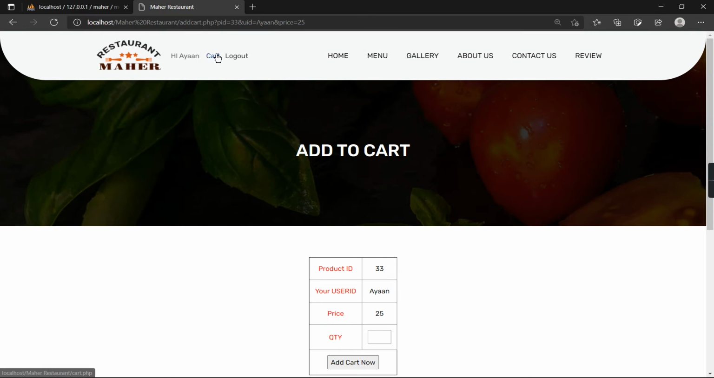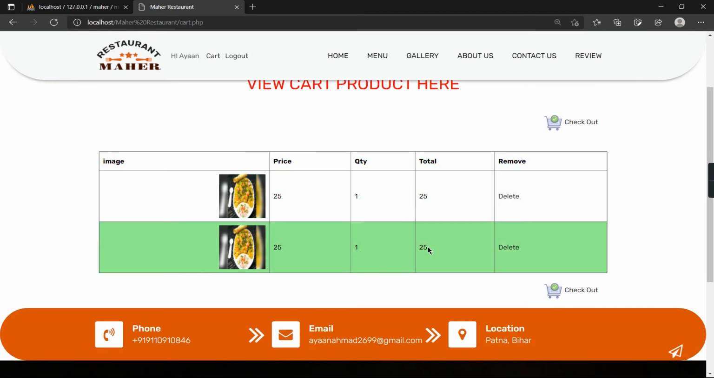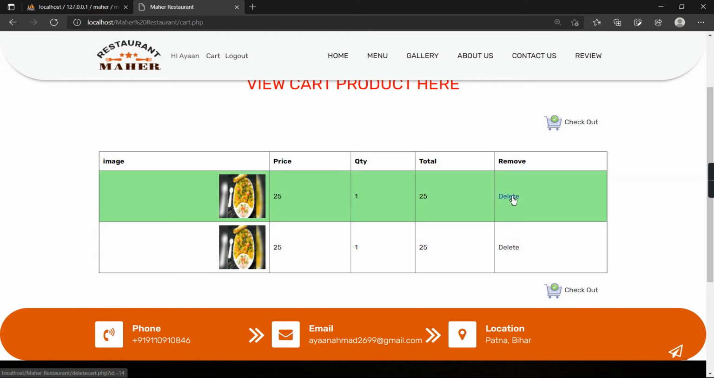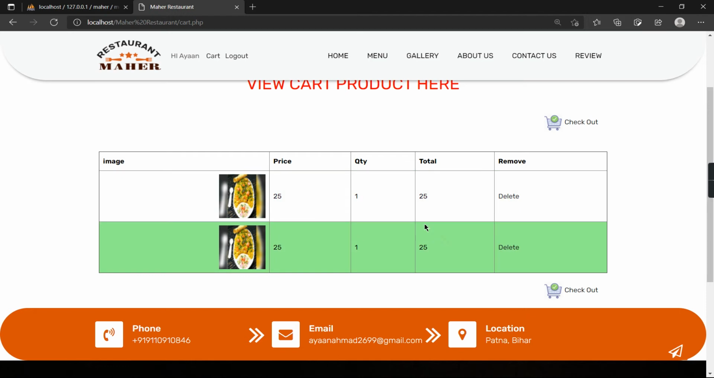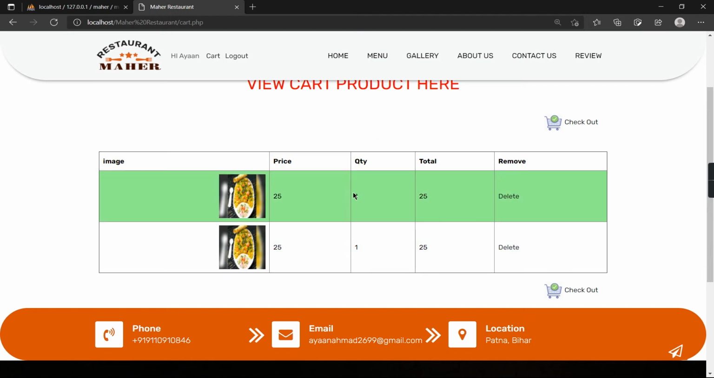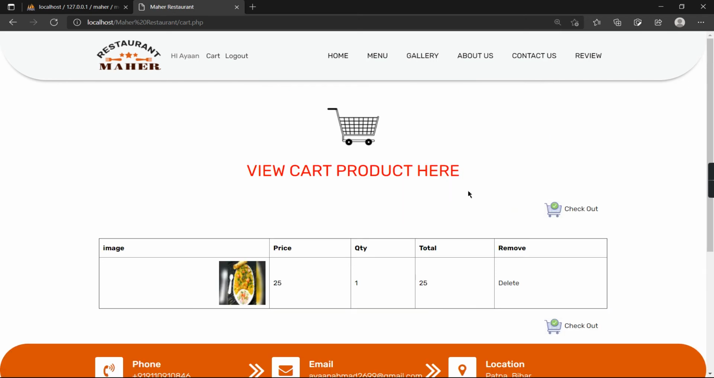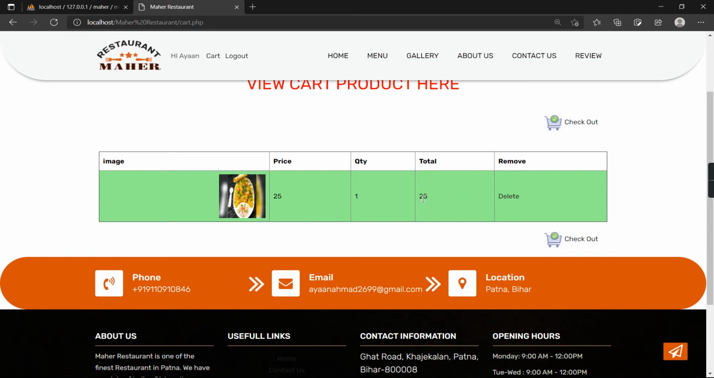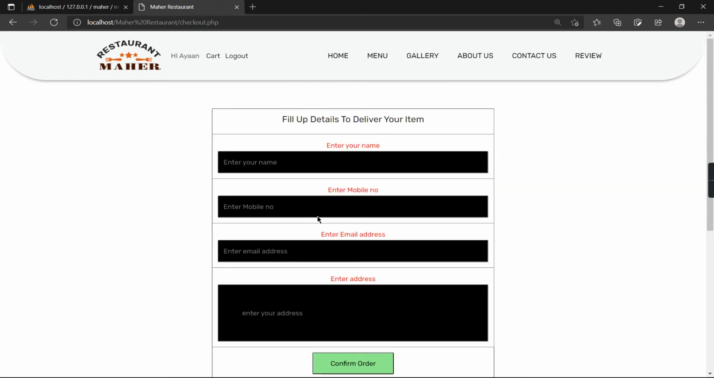I just need to go to this cart section. So here two items are mentioned, two plates of plow, but I just want to order one plate. Because I have already added it to the cart, I just added it again because I need to show the delete function. Like we can delete here, deleted successfully, and I just need to order one plate. So I will go to checkout.